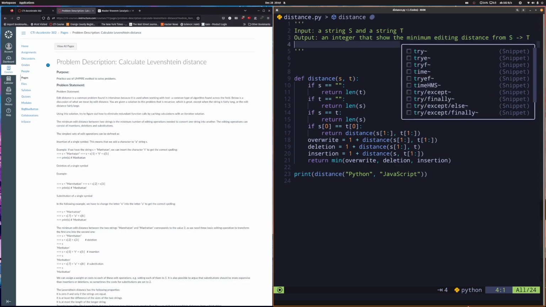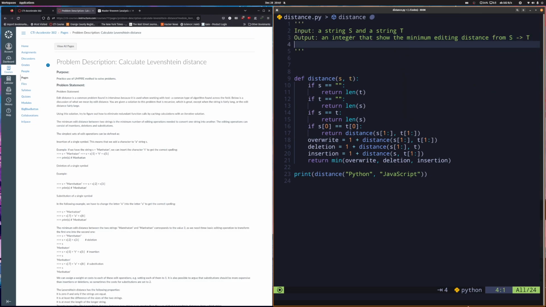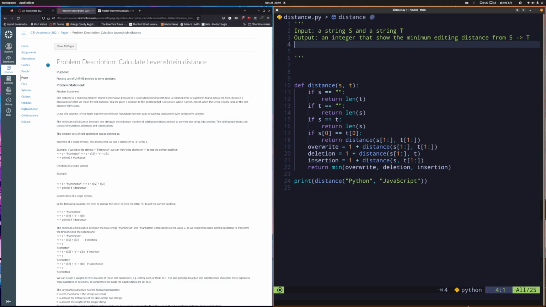So the minimal operations to change the string s into the string t, and they allow three operations. Three operations allowed: one is insertion, deletion, and override.